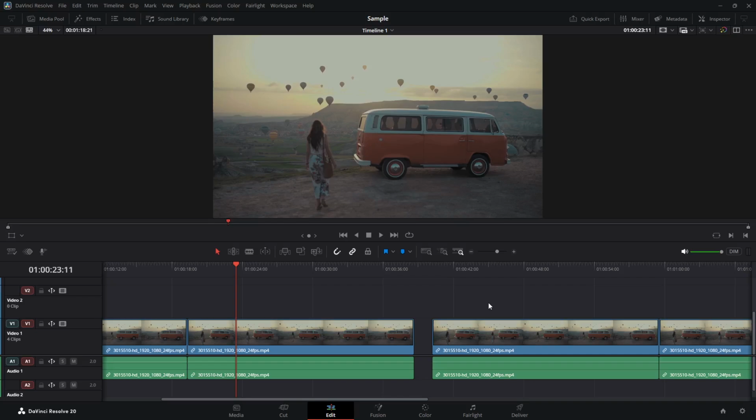And that's it. You now know two efficient ways to duplicate clips in DaVinci Resolve. Both methods have their advantages. The copy-paste method is great when you need to duplicate clips across different parts of your timeline, while the Alt-drag method is perfect for quickly creating sequential duplicates right next to each other.